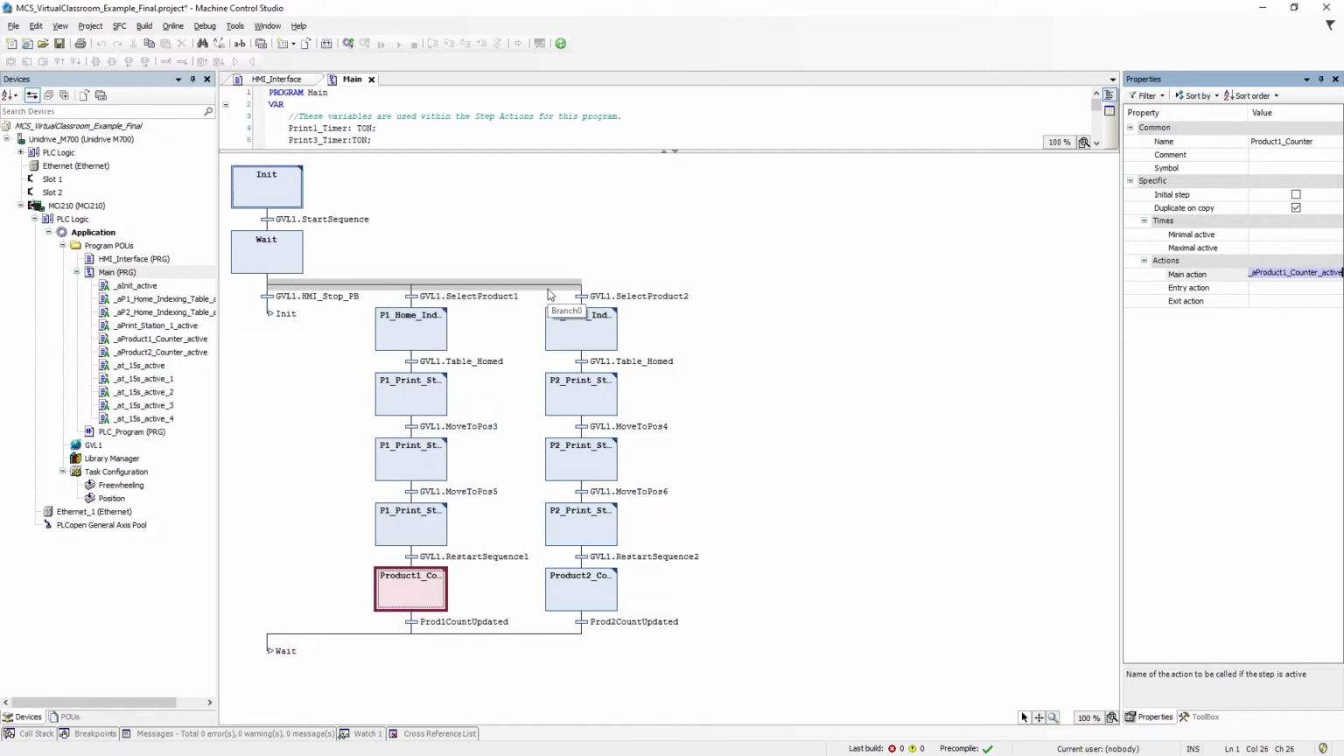So the way I've constructed this sequential function chart, it's kind of like a recipe in a way. I've only got 2 products here, but I could have as many as I need. And speaking of recipes, the HMI also supports recipes. So if you need a recipe, you can do it in the HMI. So that's the structure of the main motion control program. Does anybody have any questions about that?